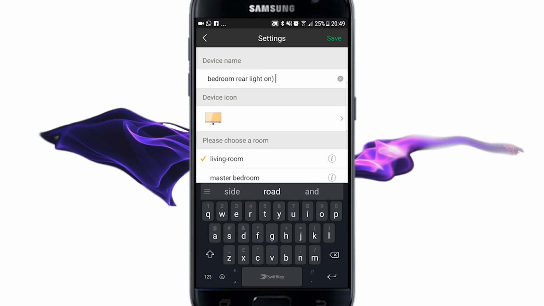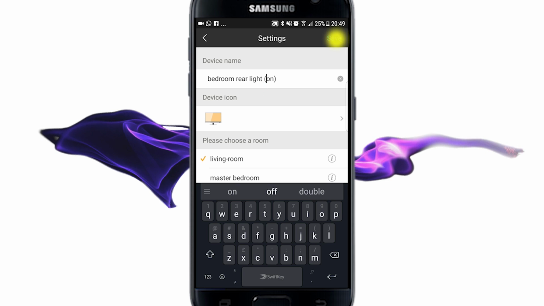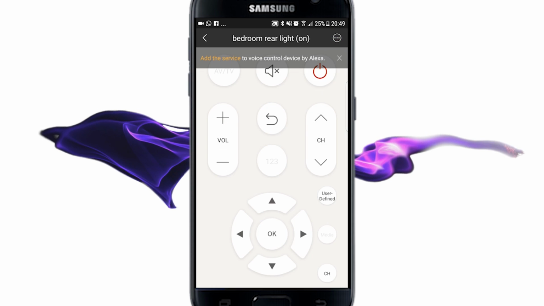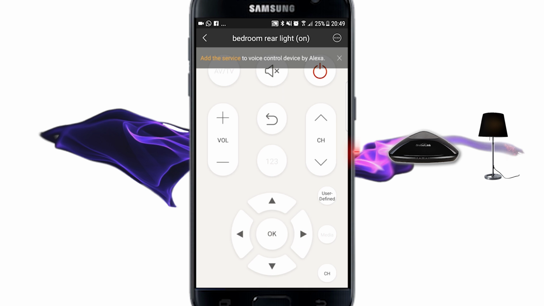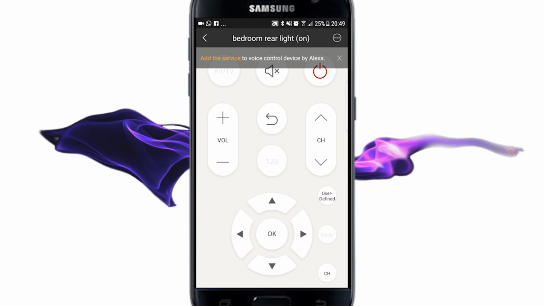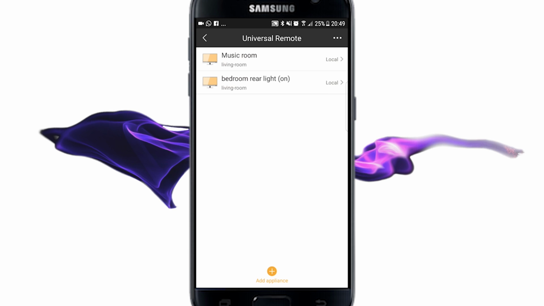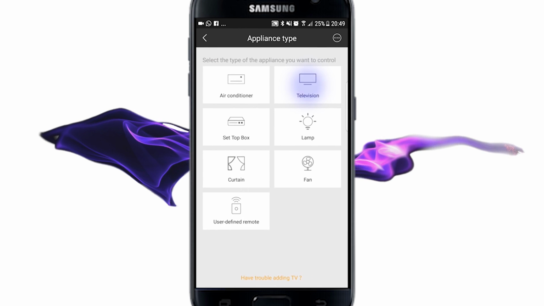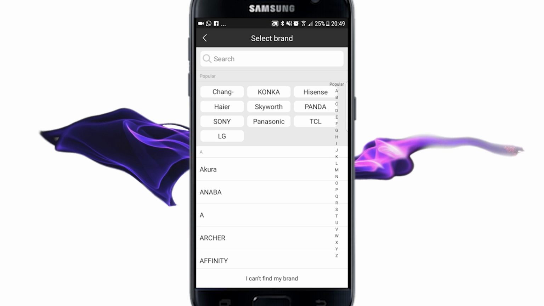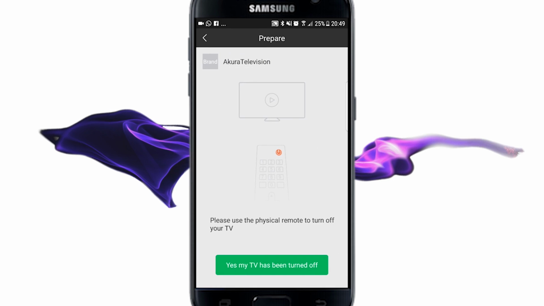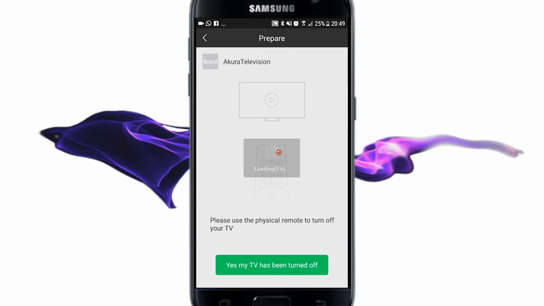I'm going to put the on in brackets because I'm about to create bedroom rear light off as a separate television. So save. So just to confirm, if I press this power button here, it sends the relevant RF frequency to switch my bedroom light on. I'm going to go back. And now we're going to create bedroom rear light off. So add appliance, television. I'm going to choose Acura because again, we can just choose anything. Yes, my TV's been turned off.